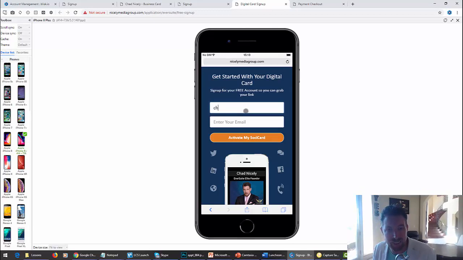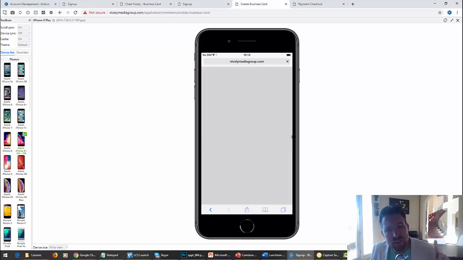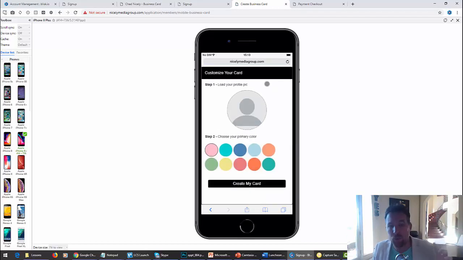So I'm going to go ahead and enter my name. And I'm going to go ahead and enter an email address. Okay, I'm going to go ahead and click Activate My Card. Now, as soon as I do that, you see that we're going to go ahead and get set up with the card right here. That's what's so awesome about this. So they can come over here and they can load their profile picture. They can go ahead and choose their color. So I'm going to go ahead and say, okay, I want to choose this color. And by the way, this is just to get them started really quick.